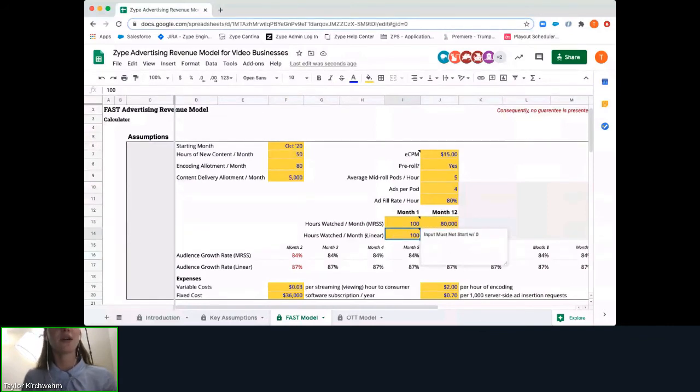And with the hours watched per month for linear, I may explore out on my own for one platform. It's possible that I might launch where I'm taking on some of the delivery costs and the server-side ad insertion costs. So, maybe just for fun, I'll say I'm going to venture out on my own towards the end of my 12 months, and I will have launched one platform on my own. So I'll go ahead and assume this. All right.